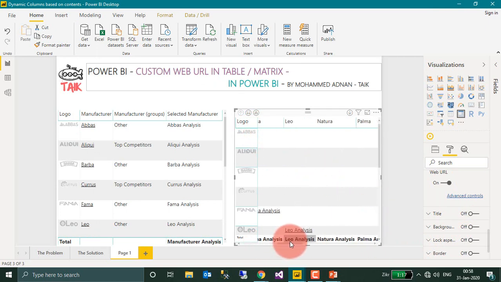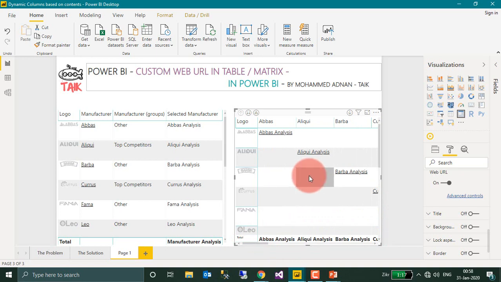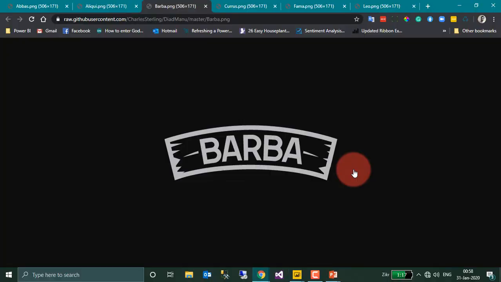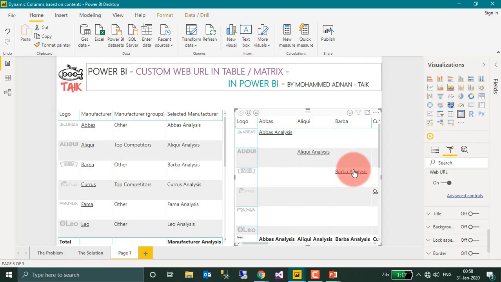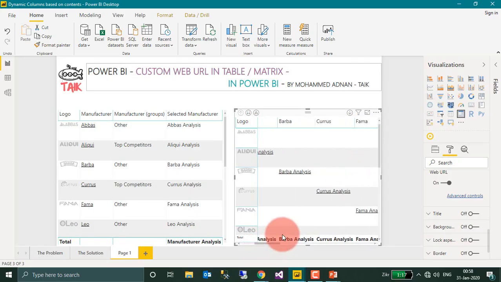So I have selected this column here. If I click on any of those, for example Paragon, it opens up here. If I select QoS, it opens up here. So this is the feature they have adopted here.